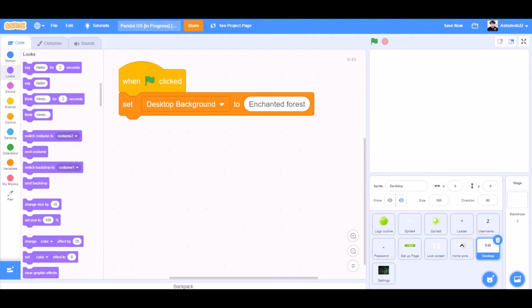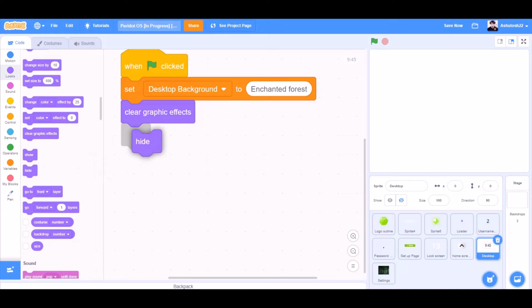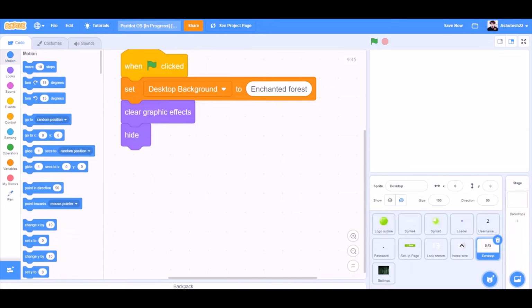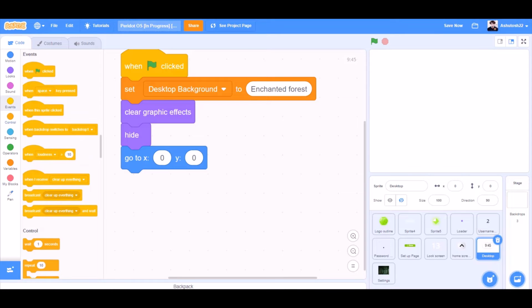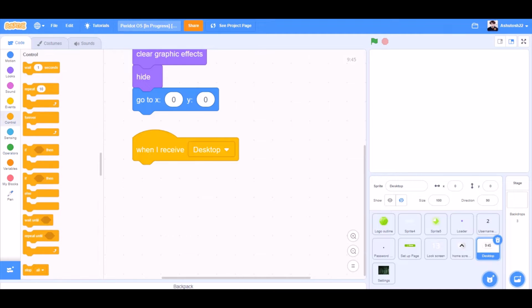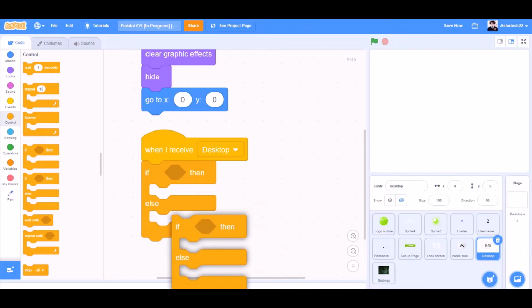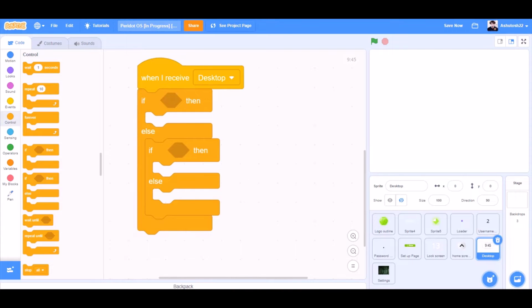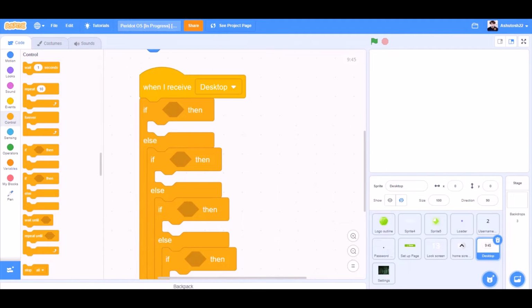We'll go to looks and take the block clear graphic effects, that means all the graphic effects present in Scratch. Hide, go to X0 and Y0, that is to the center of the screen. When I receive desktop, take an if else block from controls, another if else block in the else block, once again duplicated in the else block, and now take a normal if block without an else in the else.